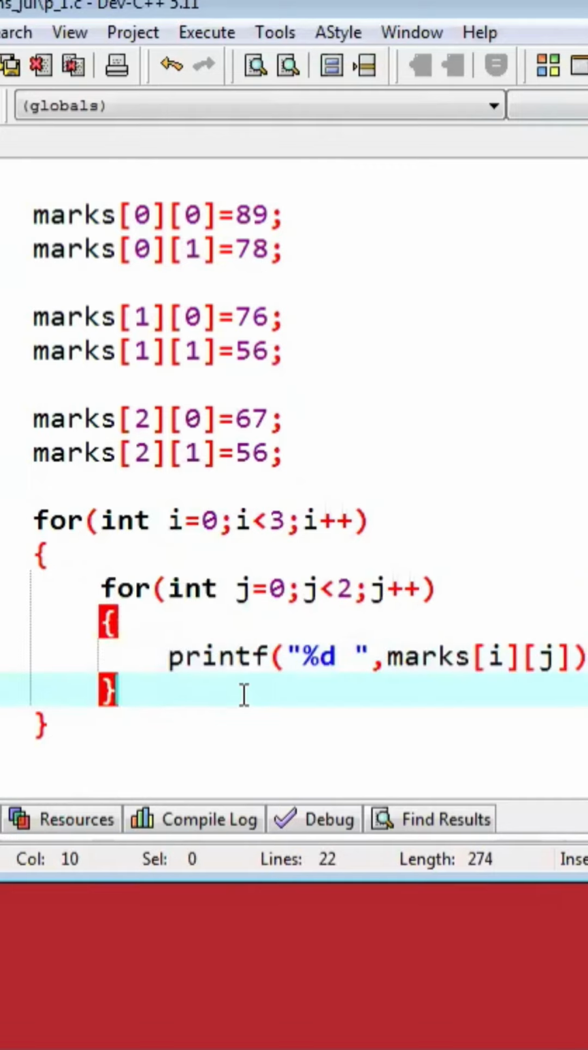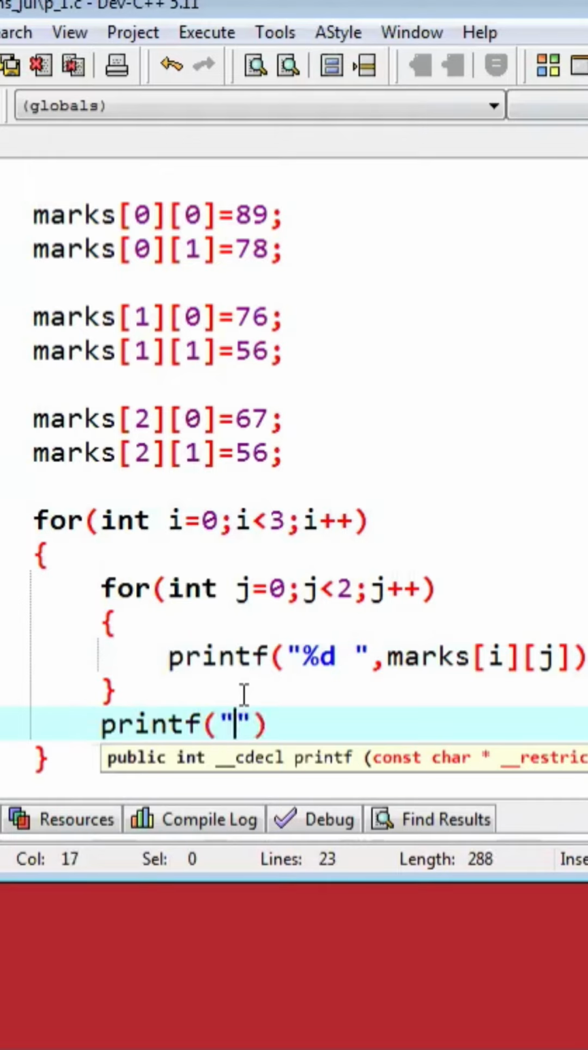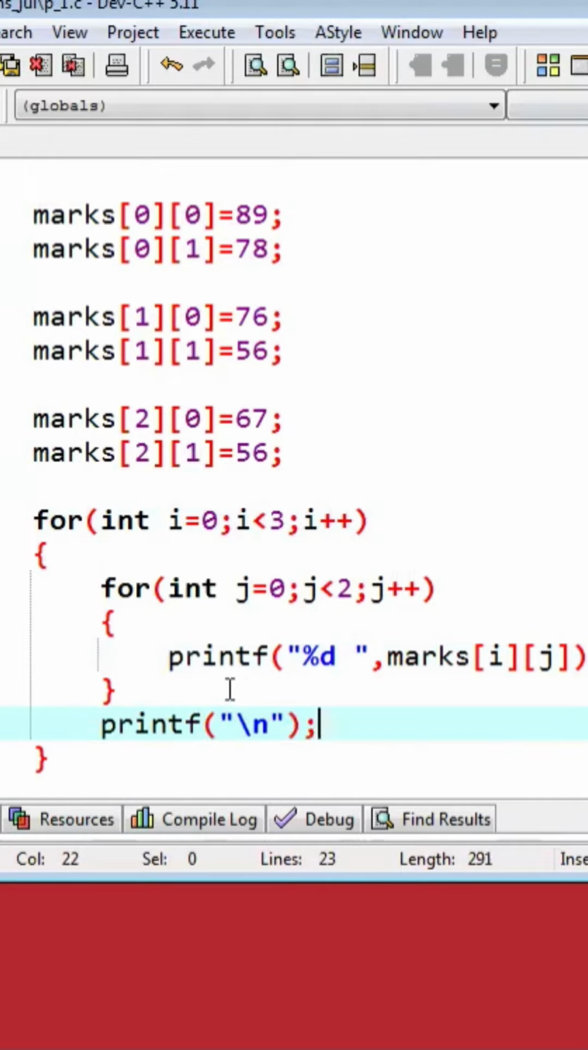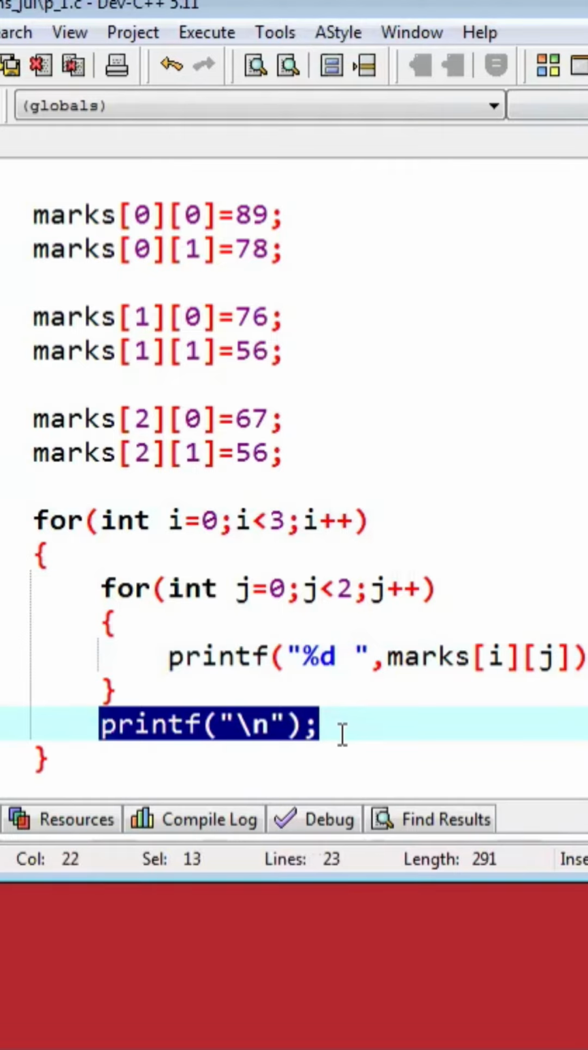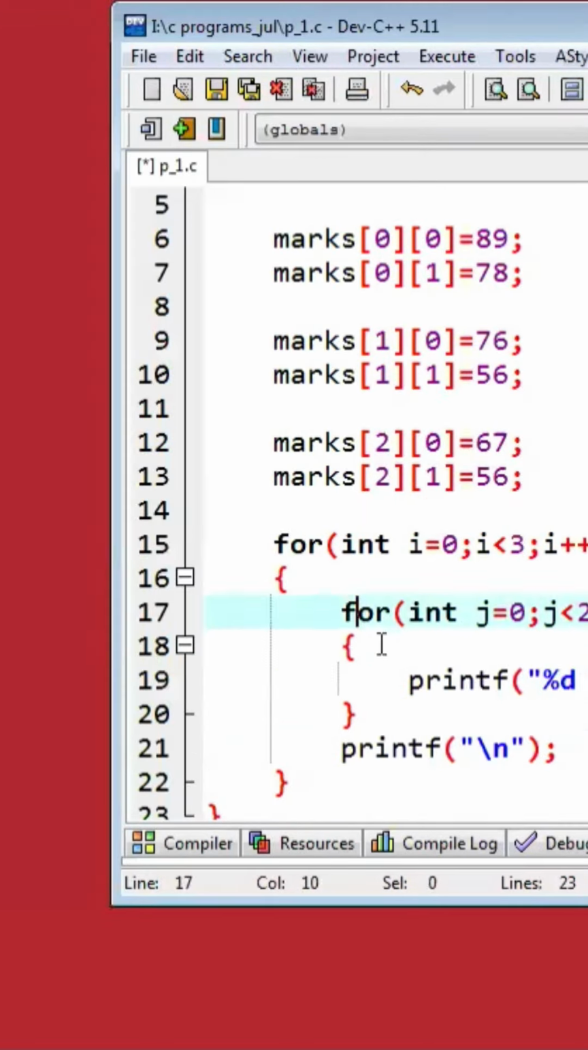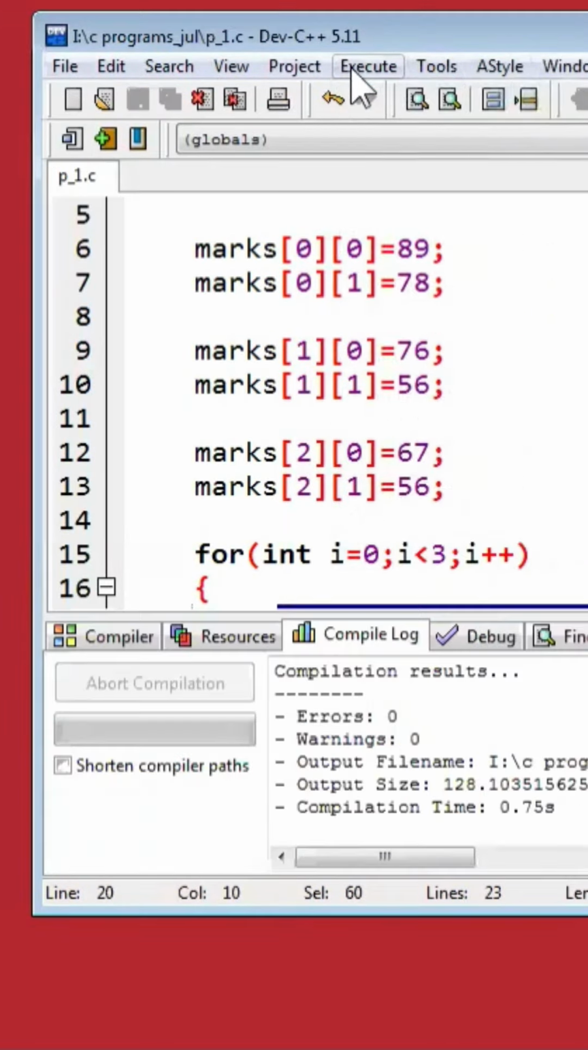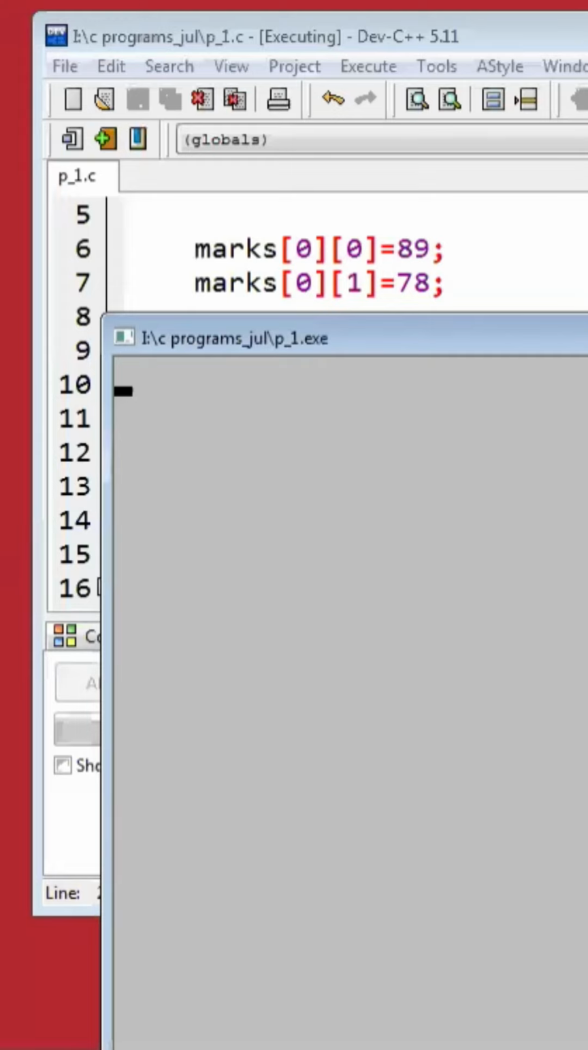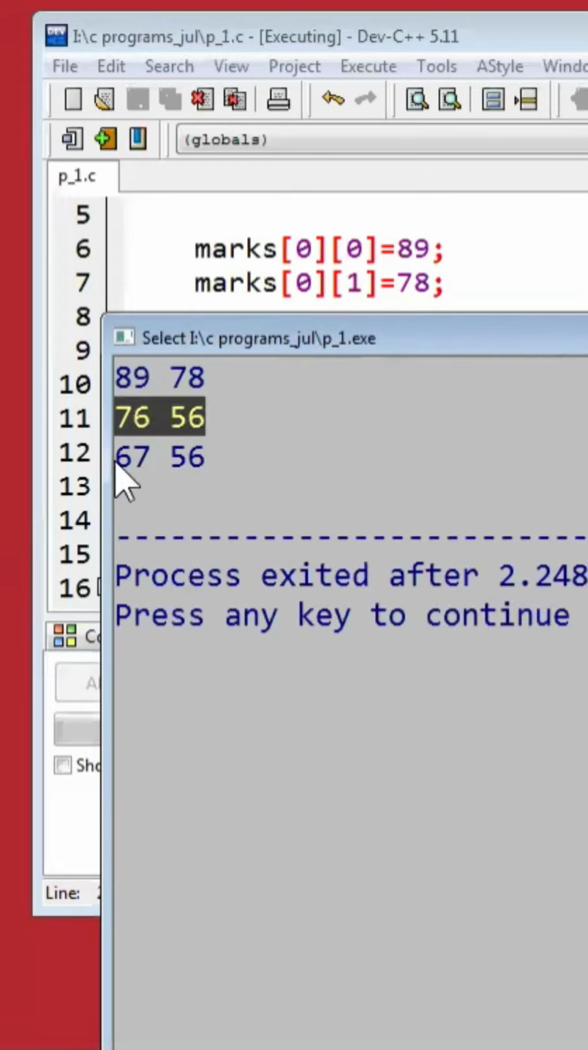And after the first row, we want a change of line. For that, I'm giving printf and slash n. So after every row is printed, it gets the cursor to a new line and then prints the next row. If we write this printf after the second for loop, the inner for loop. Now I'm going to compile and then I'm running the program. So this gives me the first row, second row and third row.